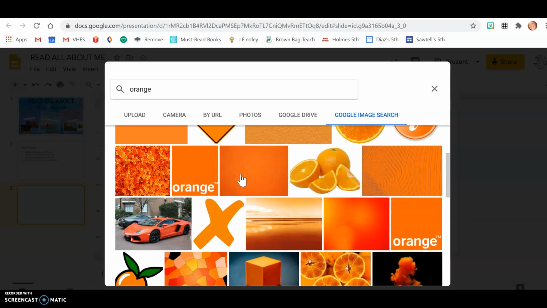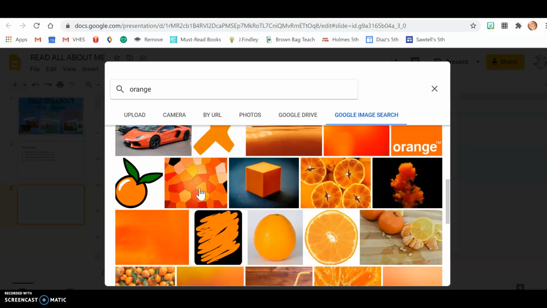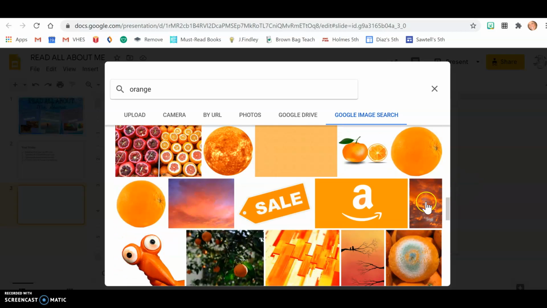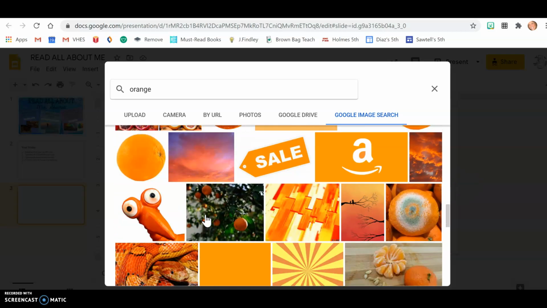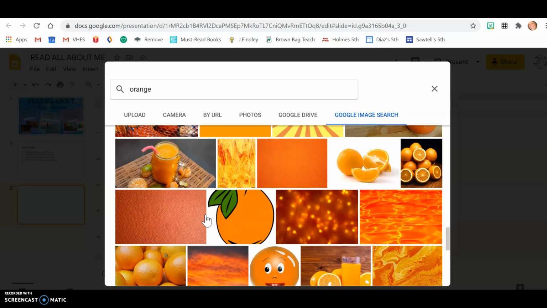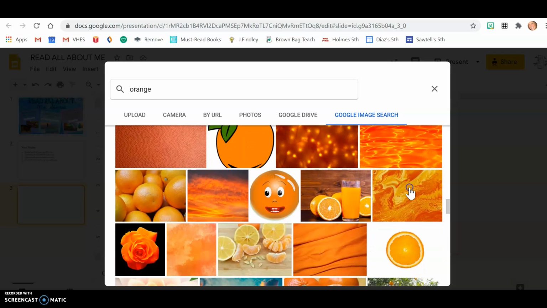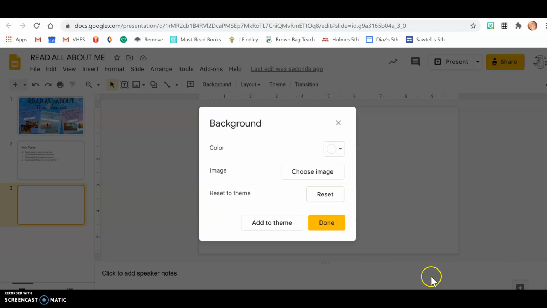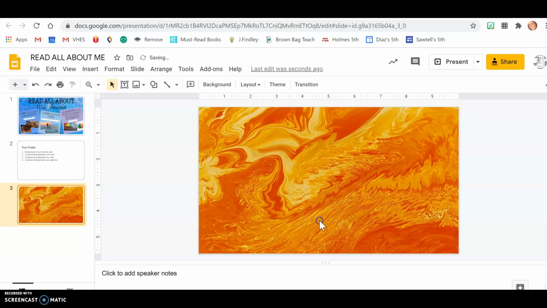And then you find a background that looks cool. Ooh, that one's neat. I like that one. Or let's see, ooh, this guy. Ooh, this one's pretty. So you kind of pick the orange that you like best. Ooh, this one's kind of fun. I like the squiggly one. So click on the one you like and insert. And it will take up your entire back screen. How cool does that look? So then you're able to start adding on top of that your words and your images. But your background is step number 1.